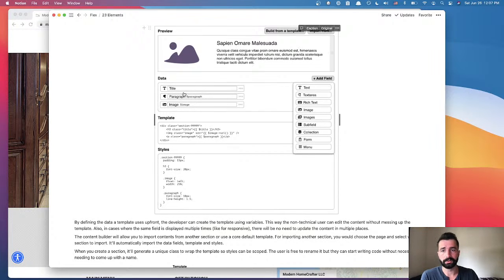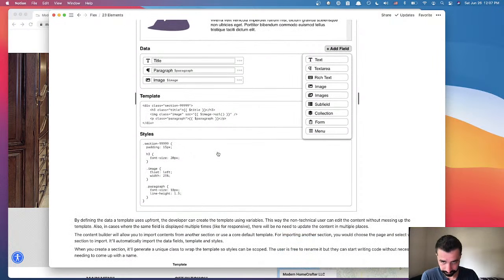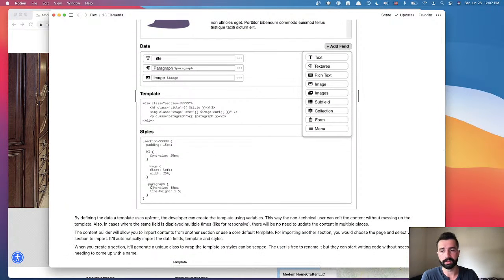And then using this data, you can build your template. And so you see here we have some HTML here, and then we're rendering this template. And this is kind of using Laravel's Blade syntax. And then of course you can add your styles for this block.